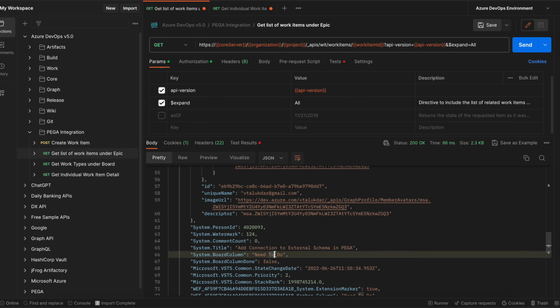So you have to call the same endpoint twice, because the same endpoint does not give you everything with this parameter expand. You have to call it once with relations and once with all, and that will give you all the data that you need in order for you to get a set of items inside PEGA for your agile methodology to work. So that is effectively what needs to be done from Postman.